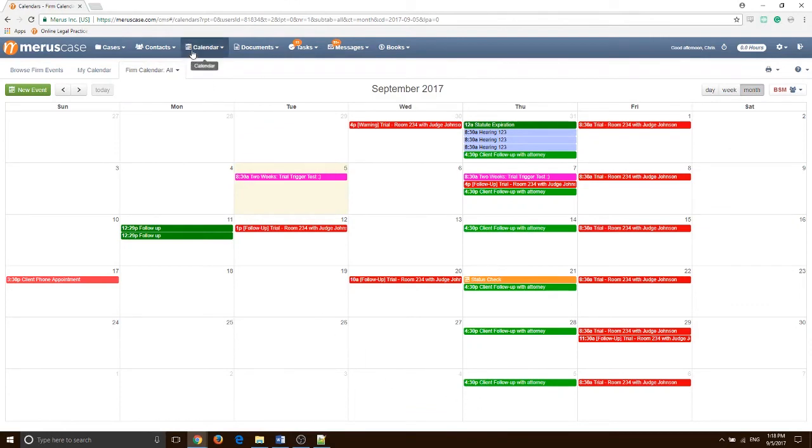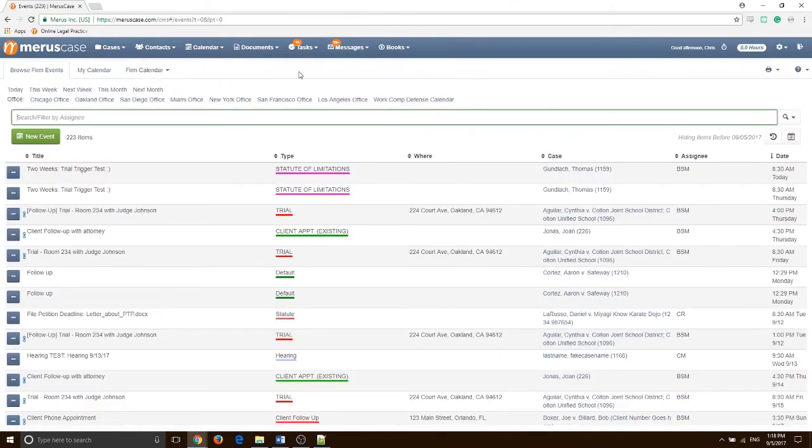Another way of viewing the calendar is by clicking the Calendar tab once more and clicking Browse Firm Events. This will show us a list view of all the calendar events so that I can see everything that's coming up and easily filter through it. As this is the typical table format we're used to seeing in MerusCase, I can search by any of these columns and perhaps see all the upcoming hearings alone, or all the upcoming trials, or events assigned to a certain group of people, or a certain case.